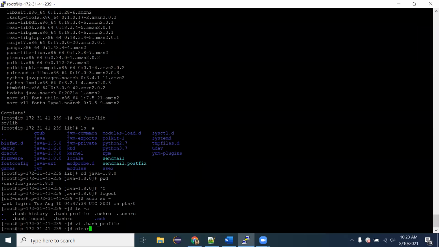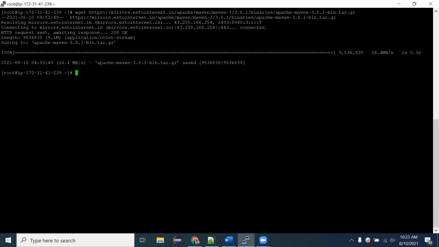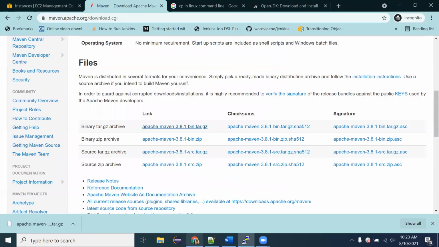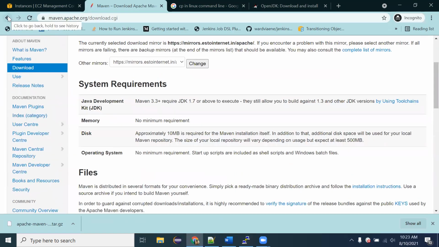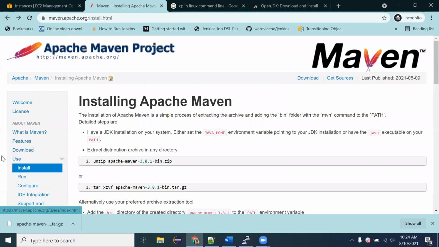Just clear the screen, type wget and the link, and press enter. It's successfully downloaded, not installed. For the installation, press the back button and move to the install section. There are some guidelines provided to install that particular file that we have downloaded.